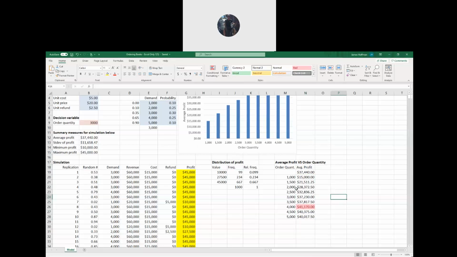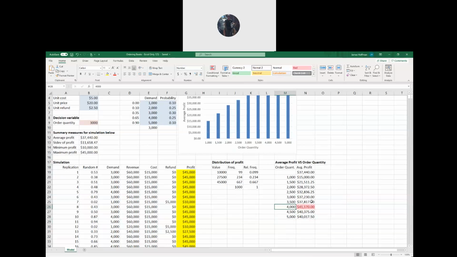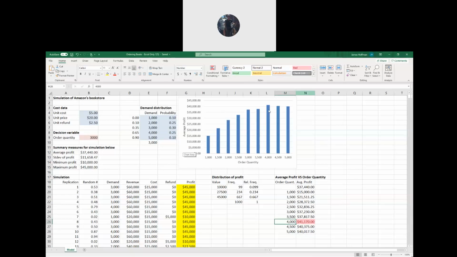All right, so what I've determined is I would get the highest average profit if I ordered 4,000 books. So basically, I shouldn't order 3,000. I should order 4,000. And you might get a different option. You might get 3,500. You might get 4,500. But you want to find out what your highest average profit is, and choose the order quantity that gives you that. And it should be the same up here in the chart.